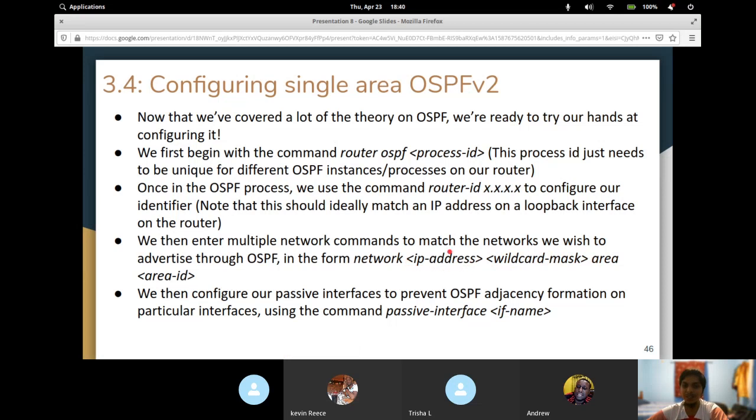The IP address here is your network address, so your subnet address or your network address, and this is the same thing we would have put in a static route, right? So if you wanted to go, for example, to 192.168.1.0, we would have put ip route 192.168.1.0. In this case, we are advertising our routes.